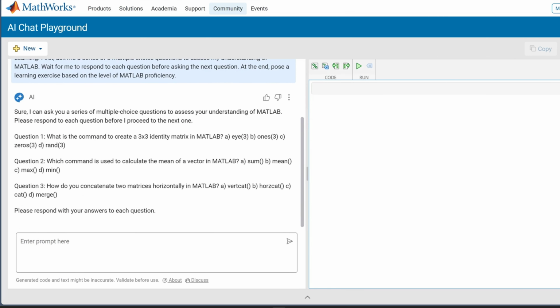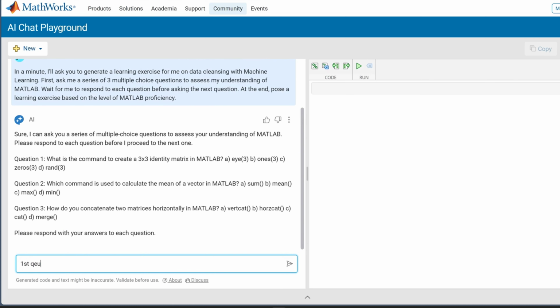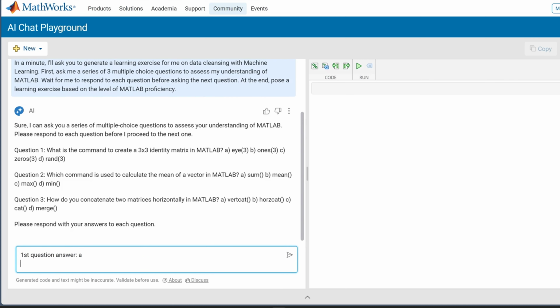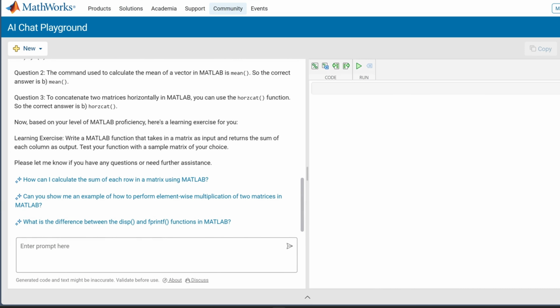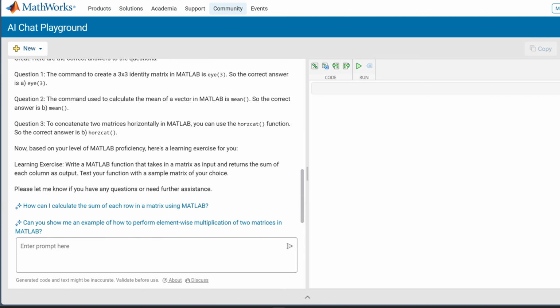It gives me 3 questions. It didn't do them in order for me, but that's fine. I'll go ahead and answer all 3 of these. What's the command to create a 3x3 identity matrix? Okay, I'll just say that's A. Second question, answer. I'll say that one is, let's see, mean of vector. Okay, that's going to be B. Third question, answer. Okay, 2 matrices horizontally in MATLAB. Okay, I think maybe that's B instead. Okay, so here it's assessed my understanding.